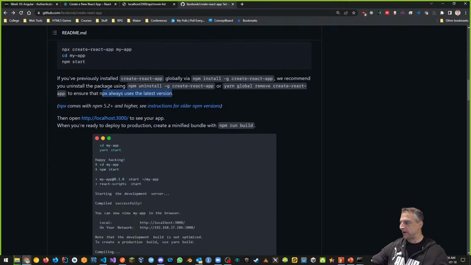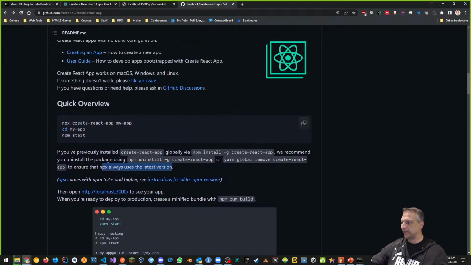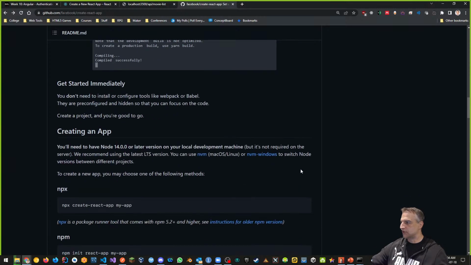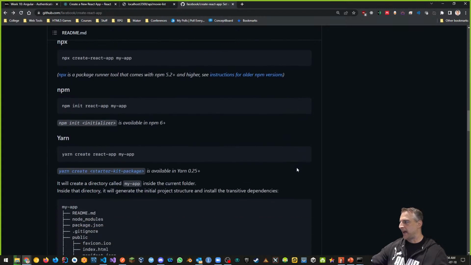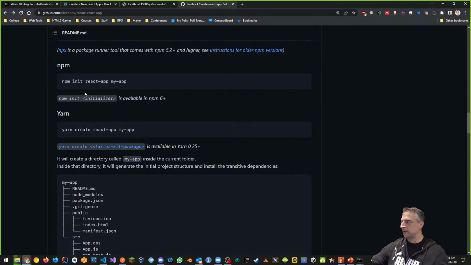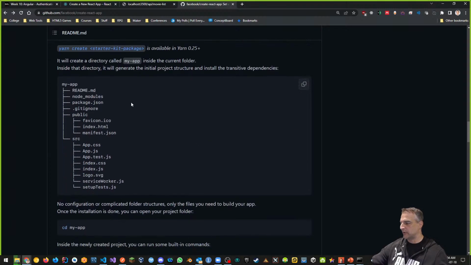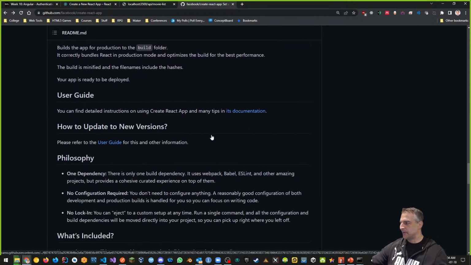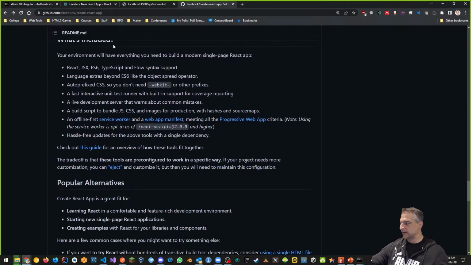By default, we followed the first thing, and it said React app, my app, but there are some additional options that we have. Notice it says we could always use this if we wanted to. If we wanted to download it, we could, and we can totally start going there. What's included? Look, it says React, JSX, ESX, TypeScript, and Flow syntax.